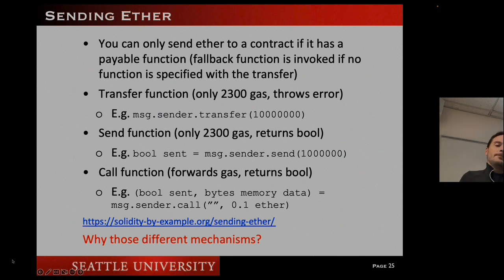Okay, so as I mentioned, there's the message sender, and there's an address, and you're able to send Ether to that address. And you can only send Ether to a contract if it is a payable function.